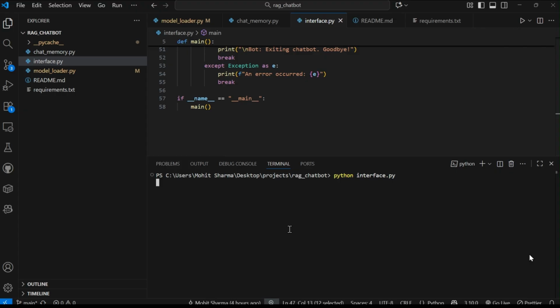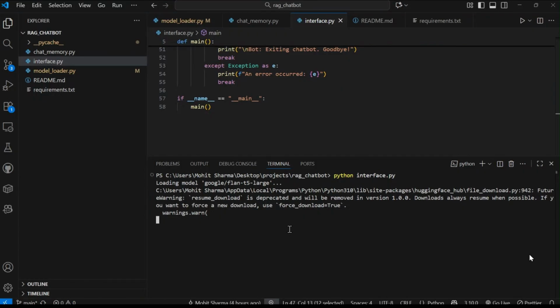It takes so much time to load the model. So yeah, this is working. I'll show you, what is the capital of China? Yeah, it is working well.